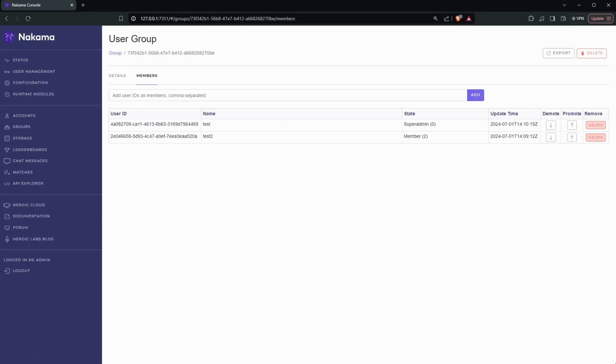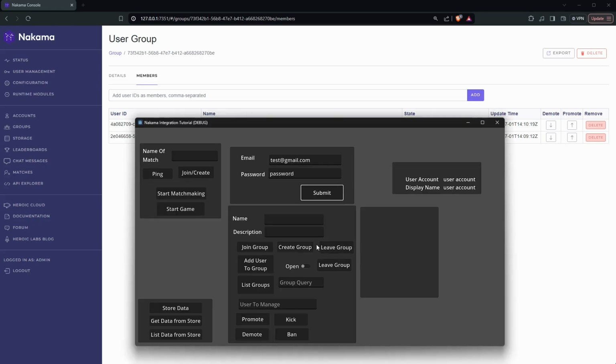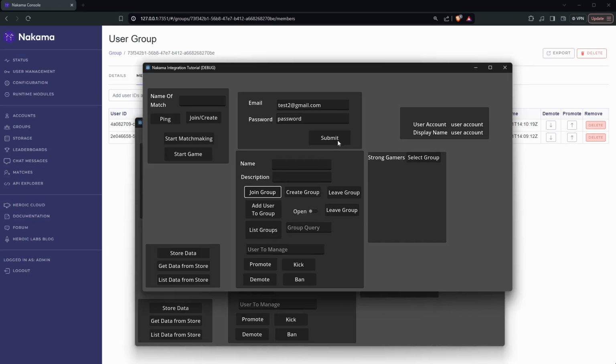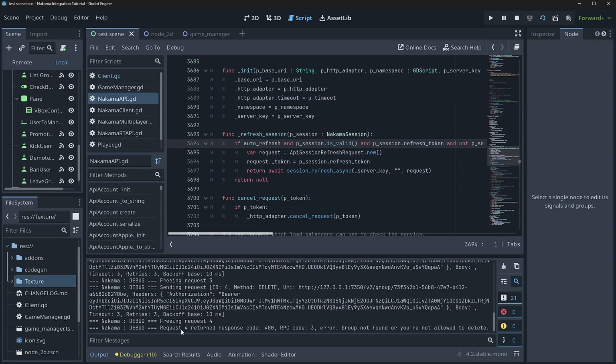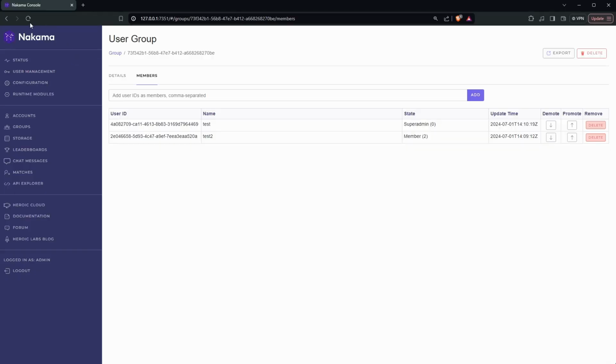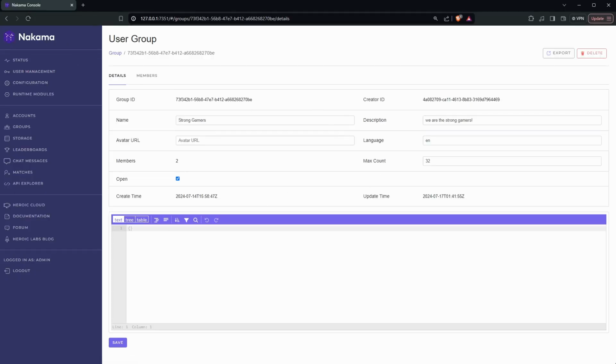And now you'll see if I go in as test2 right here, and I go ahead and I click delete group, which this is leave group, but it's delete group in our code, you'll see request has returned response 400. Group not found, or you are not allowed to delete. And the reason why is because that person does not have the capability to delete this group. You can see it's still here.